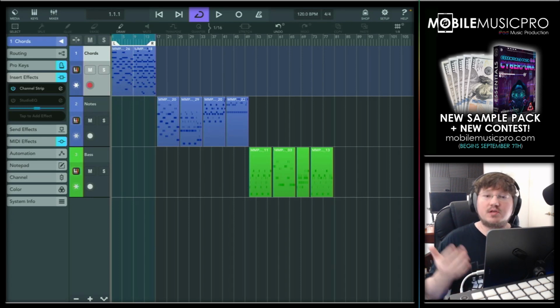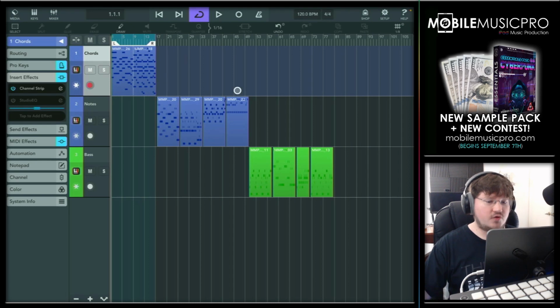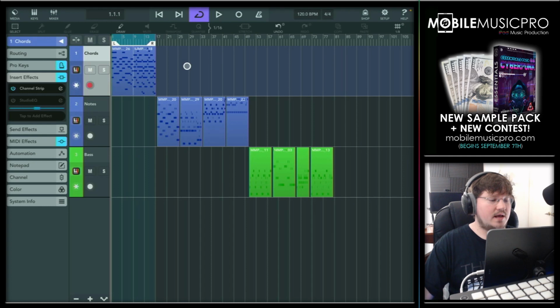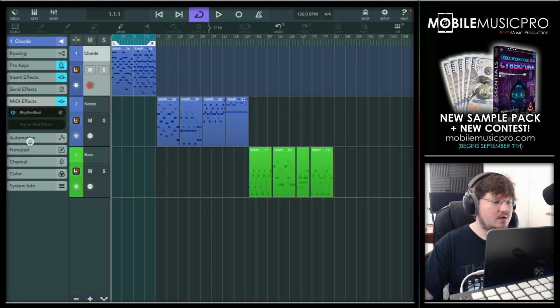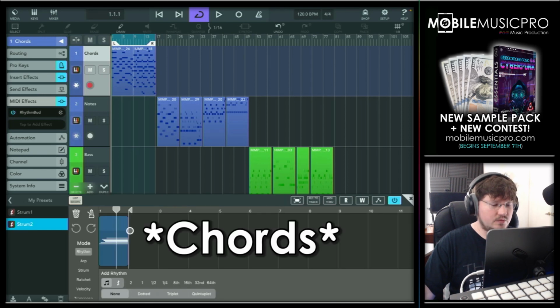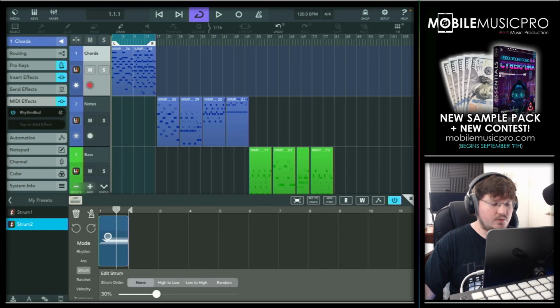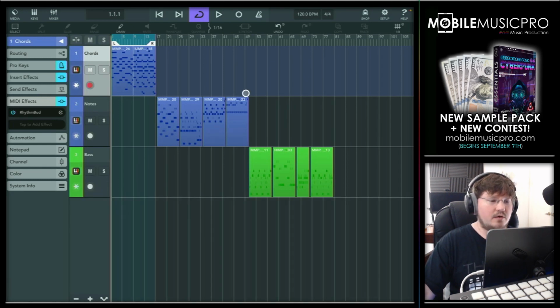So what we have here is a project with 3 different tracks, and those tracks are going to be a chord track, a track with some notes, and then finally a track with some bass. Now the chords track is also going to have a MIDI effect on it, which is going to be Rhythm Bud, and we are using that to strum our guitar notes. As you can see here, we have a 1-bar strum. If we go to the strum here and select, we can see we are strumming at around 30%. But other than that, we just have our MIDI laid out here, again in chords, notes, and bass notes.